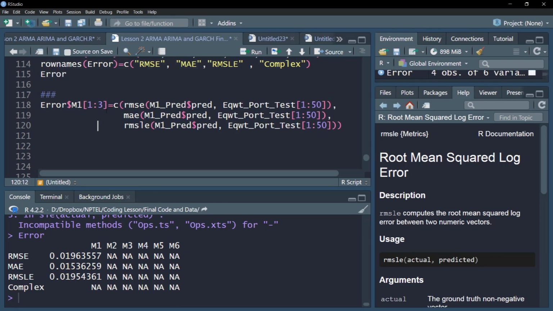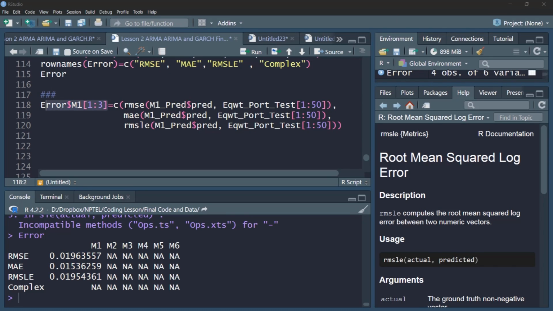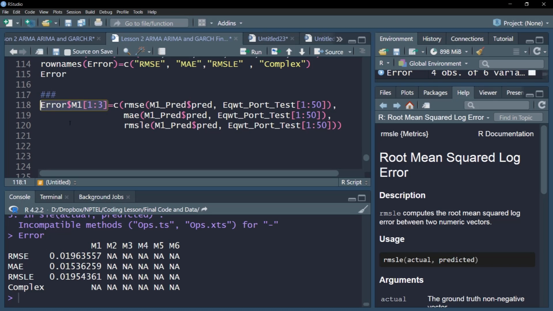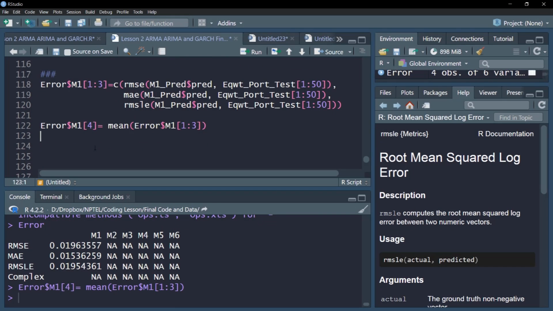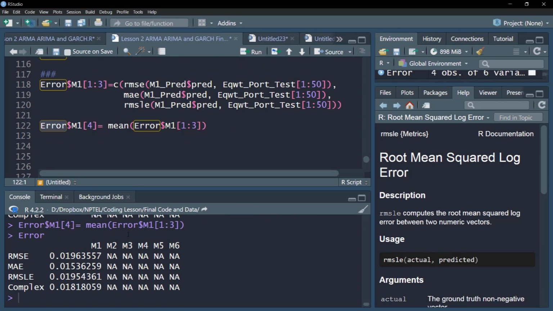In similar fashion, now, before moving to the next model, I need to also generate the last value. What is the last value? Value number 4, which is nothing but the complex error or the mean of all the error objects, which is the mean of this object that I have created. If it is running error free, let me show you the error object. Yes, all the 4 values are filled, so we are good.